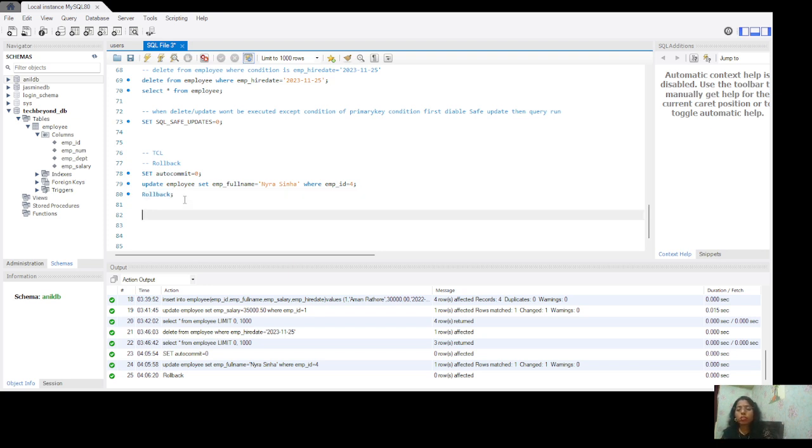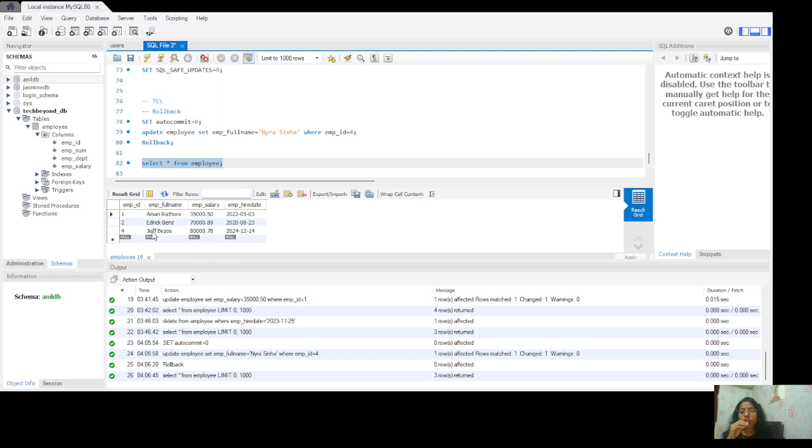After that I need to check the database. Select all from the table employee. Now let's see what changes I made. When I did it, the record was updated, but once I gave the rollback, it became undone again. Rollback is simply equal to undo.